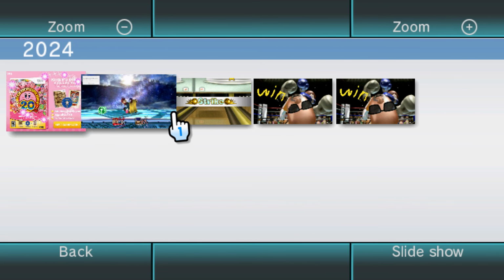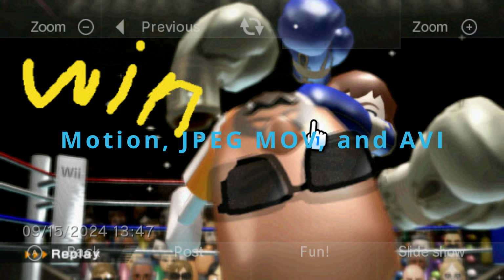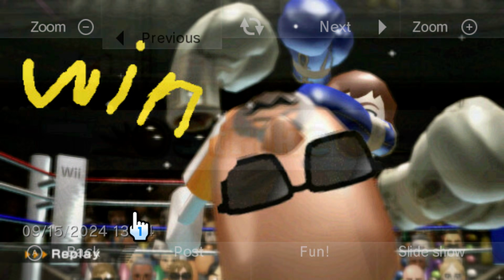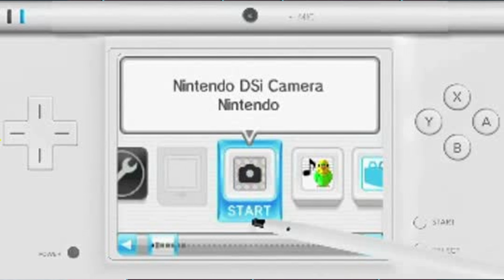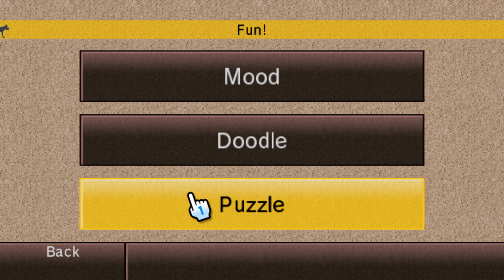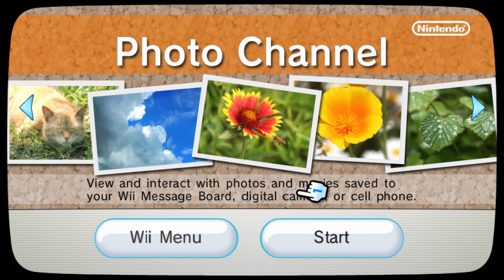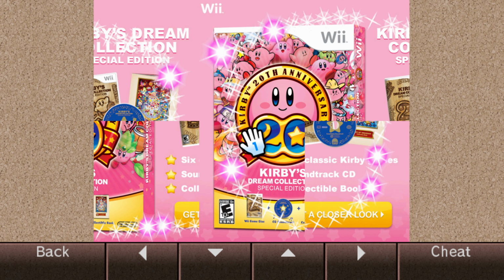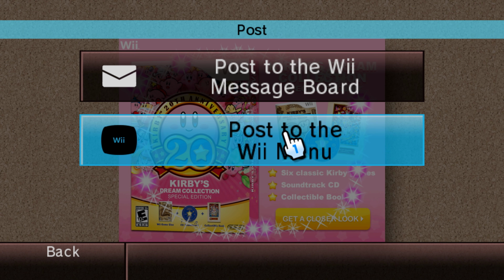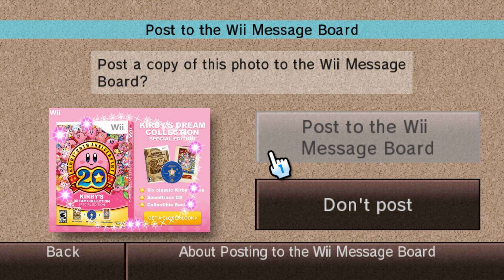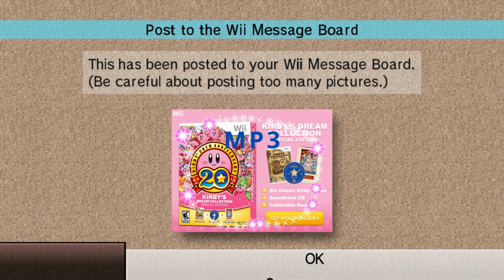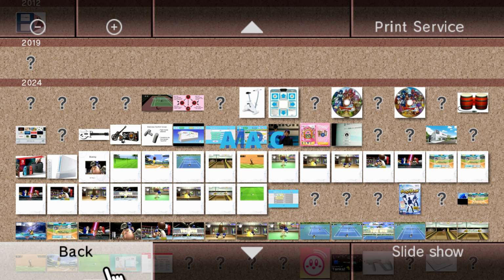It even supports videos like motion JPEG, MOV, and AVI containers. The successor was the Nintendo DSi camera and the Nintendo 3DS camera. There's two different versions, 1.0 and 1.1. 1.1 lets you set your favorite photo as the banner for the photo channel and also lets you send to the Wii message board. The only thing that might be bad is that MP3 was replaced with AAC.